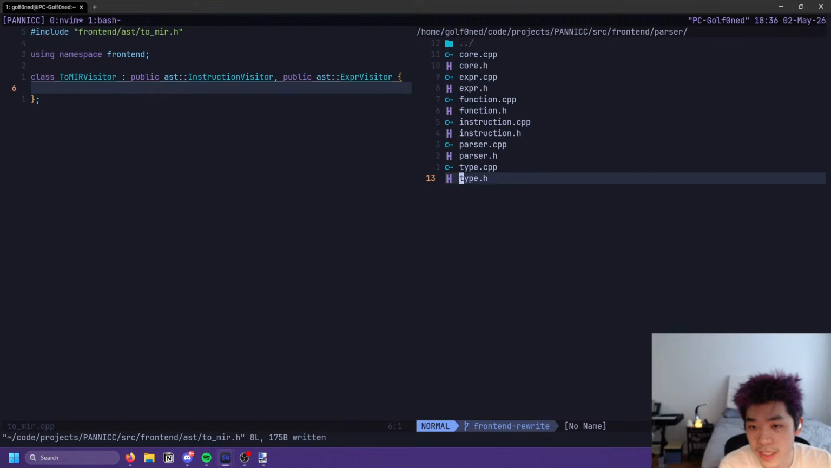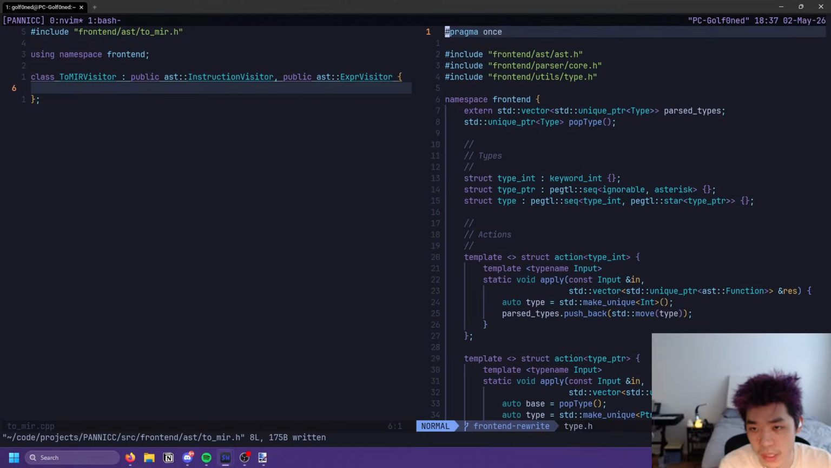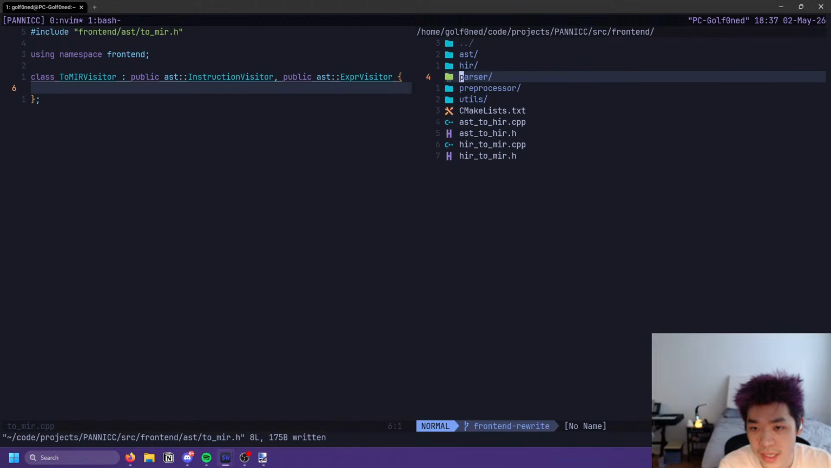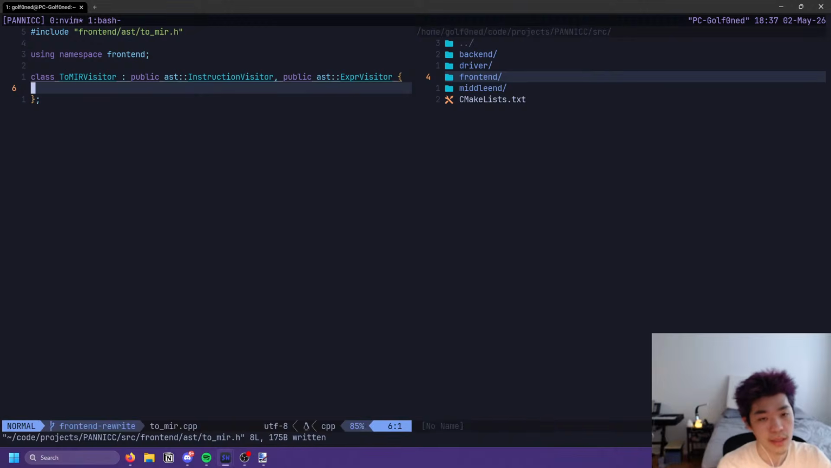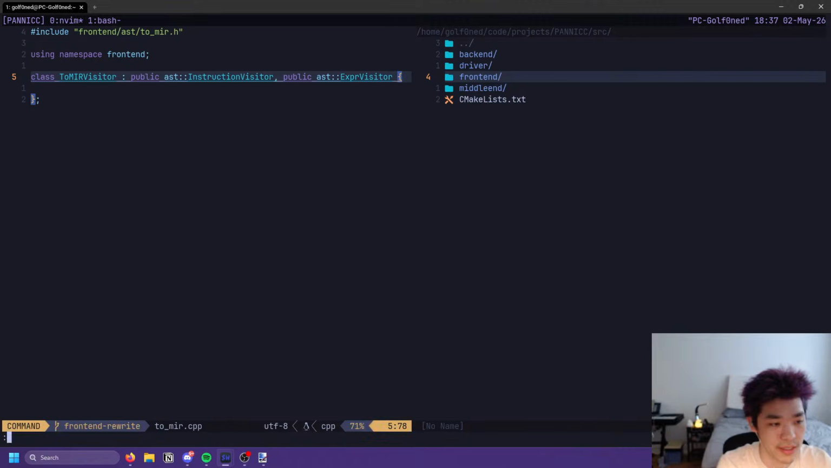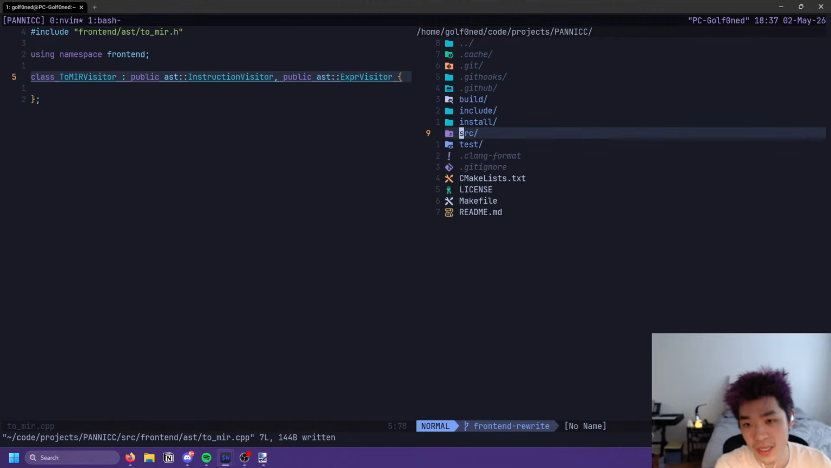I'm starting to think that this parser structure was a little bit ill-informed though, now that I look at it like this. Yeah, maybe I should start using an include directory. Are you using inheritance? To some degree, yes. We are inheriting from instruction visitor and expert visitor, and there's nothing you can do about it.